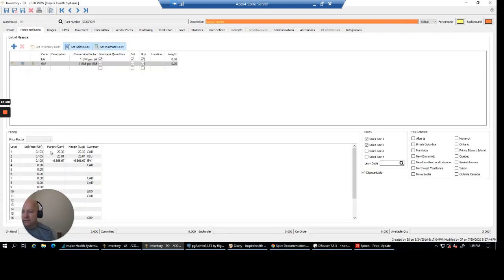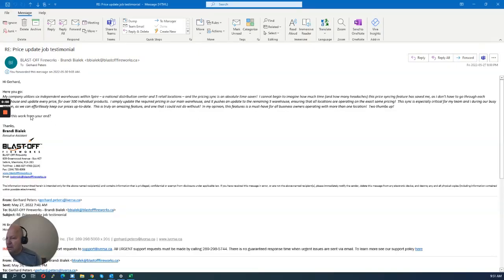And now you will see that the pricing has been updated in this warehouse with the same pricing as the warehouse from the warehouse VA to the TO warehouse. And so this saves the user a lot of time, not having to go manually update all the pricing.